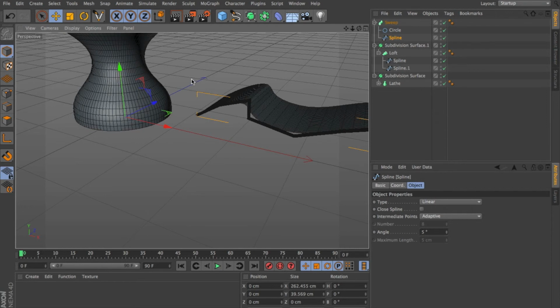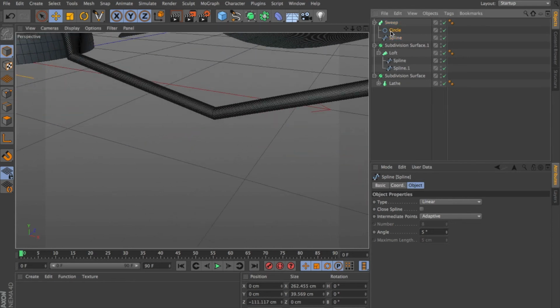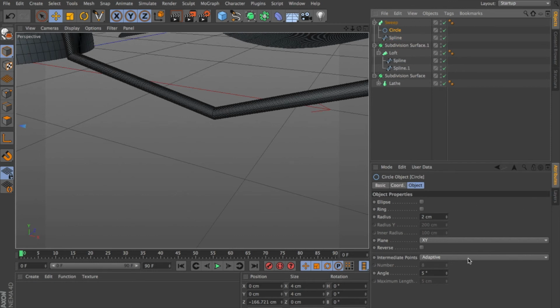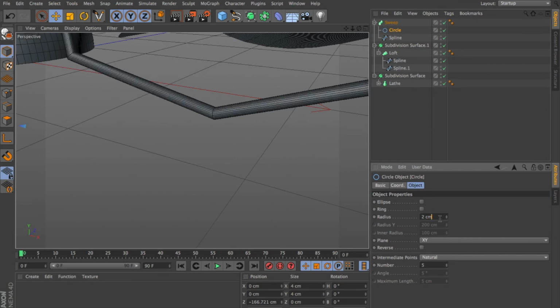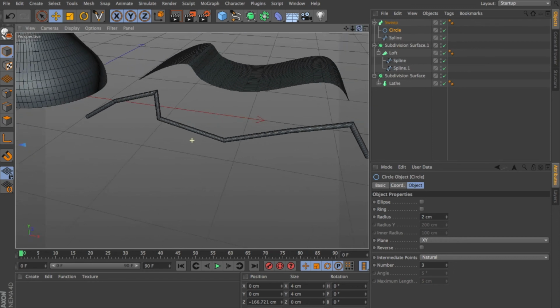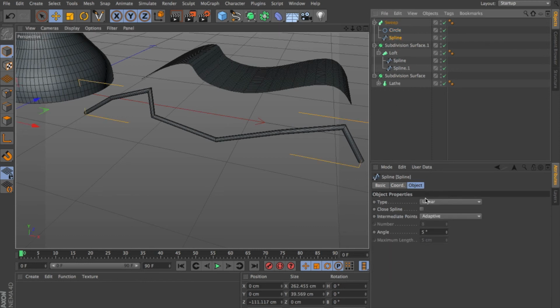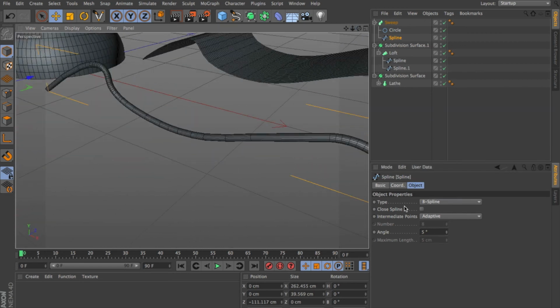If you zoom up to see the object closer, you can see that we have an excessive number of subdivisions. We can reduce them by changing the intermediate points of the circle to natural with a number of 5. Actually, we can even see that 3 is enough as a number of subdivisions. The spline type can be changed to B-spline to have a smoother path. We can even change this to natural with a number of 3.